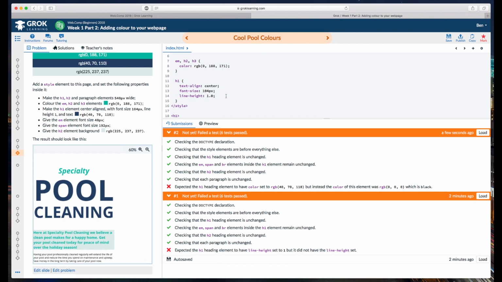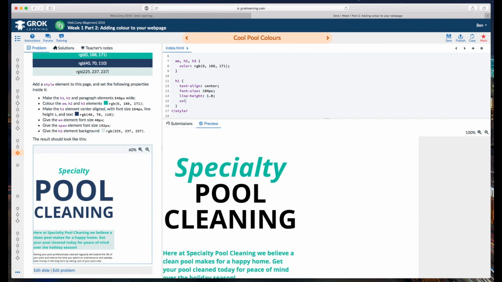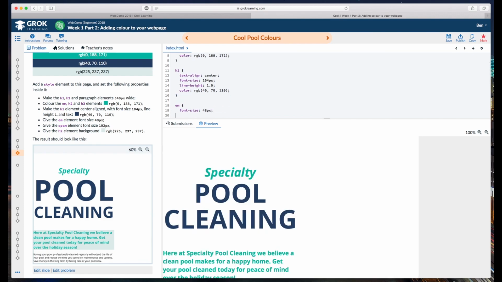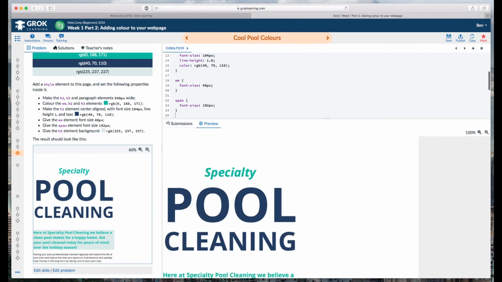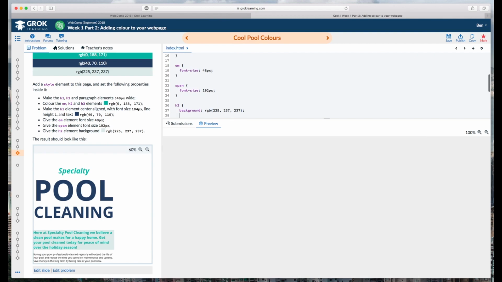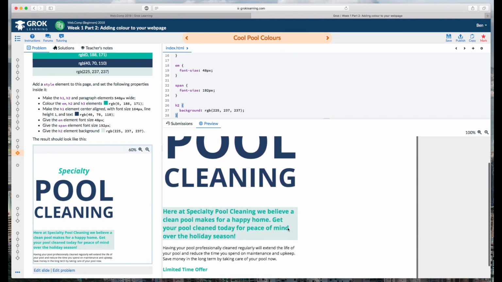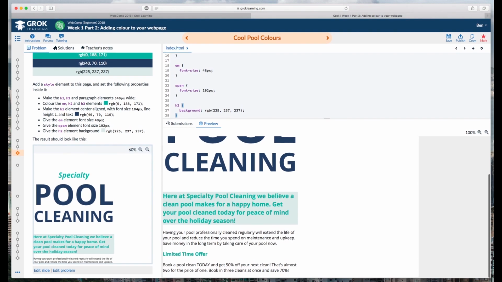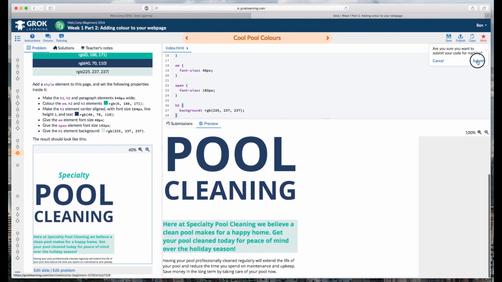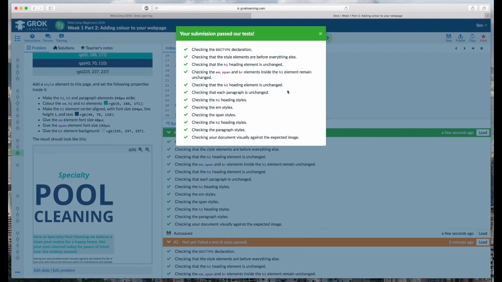So I'm just going to finish up doing what it says in the question here. So we can see now this is looking very similar to the sample. Now we can click mark and submit, and we're done. We got everything right.